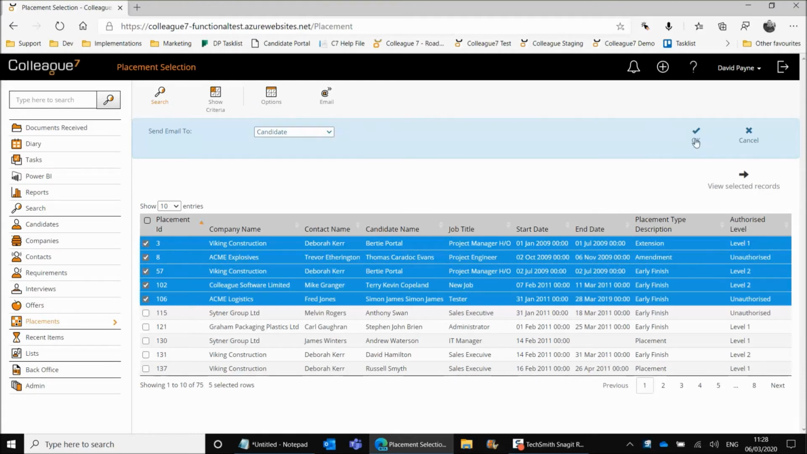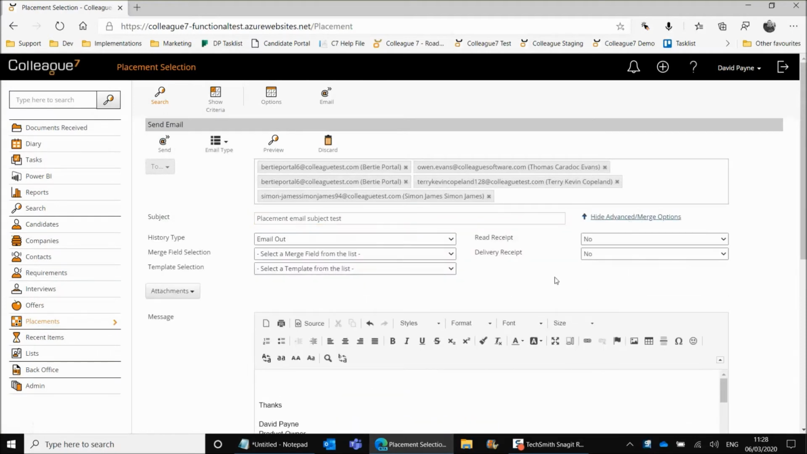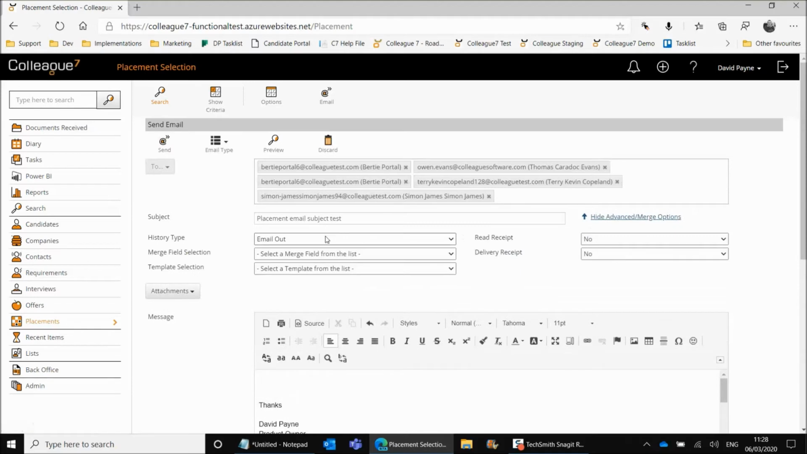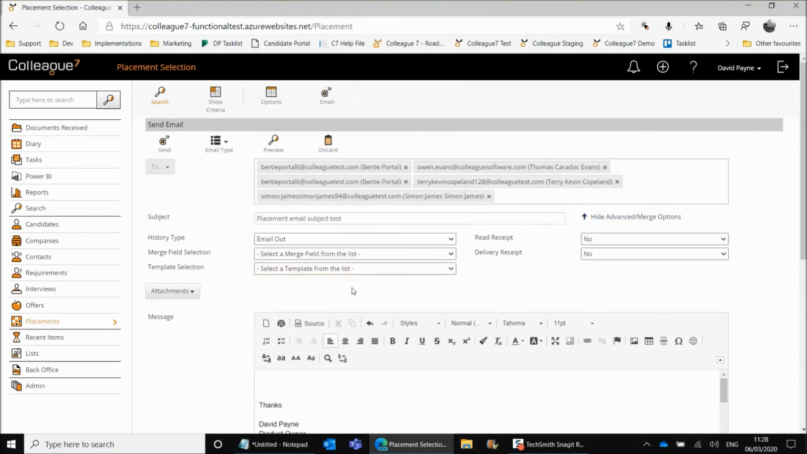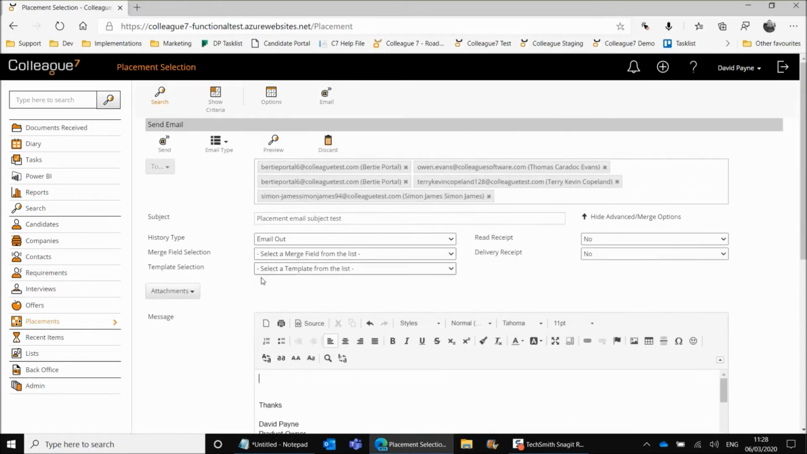If we select candidate, hit OK, and then the email form is drawn, and that's sending an email to all associated candidate records. You have your merge fields that are available in templates that are available in relation to the placement scope. So that allows you to pull through any sort of templated correspondence that you may want to have with candidates that are in current placements.